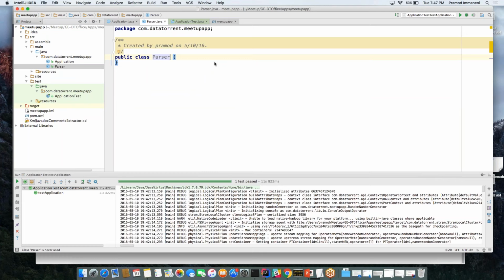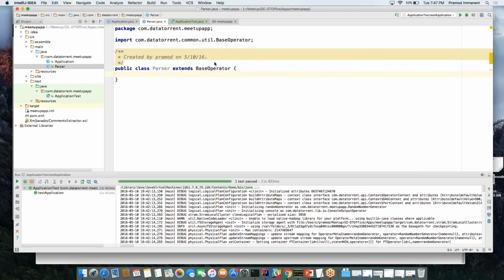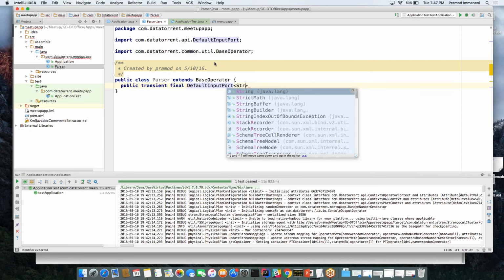So to start building an operator, you basically extend this operator. And then if you want to get data in, you'll add what are called input ports. And if you want to send data out, you add what are called output ports. And then you'll use these input ports and output ports in your application to connect the operators. Right? And Apex takes care of getting the data to the input ports and taking the data out of output ports. So again, these are just notional ports, right? These are not physical ports or network ports or anything like that. So I'll create an input port that's going to take a string.